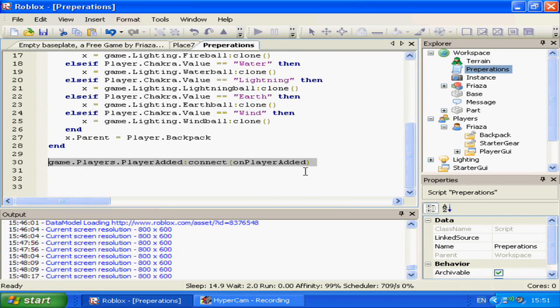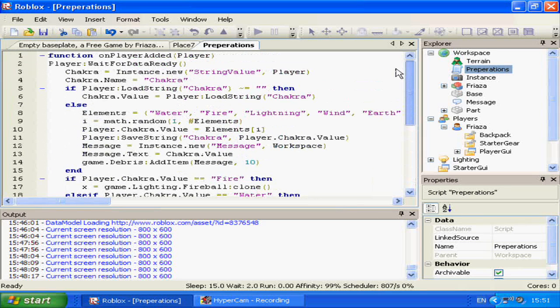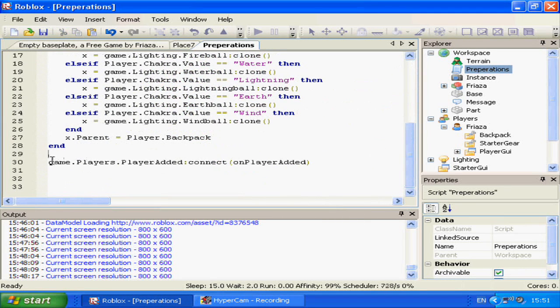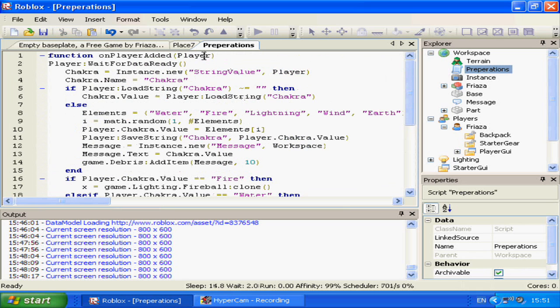game.Players.PlayerAdded:Connect(onPlayerAdded). This may differ depending on your function name, but my function is named onPlayerAdded. And this connects PlayerAdded when a player joins the game. And we can refer to them using player. As usual, player:WaitForDataReady, so that when the player joins, it won't try and run the script instantly. It will wait for their data and all that to load first, so that the script won't break.